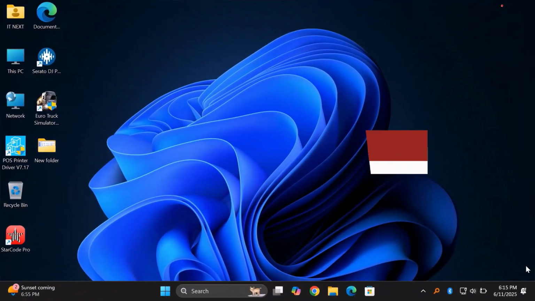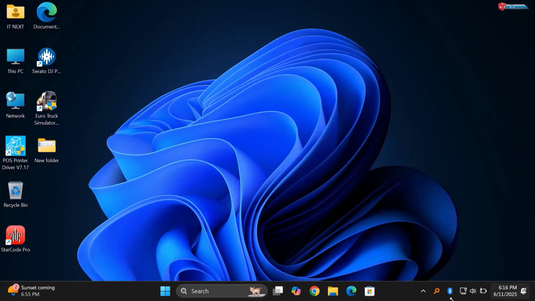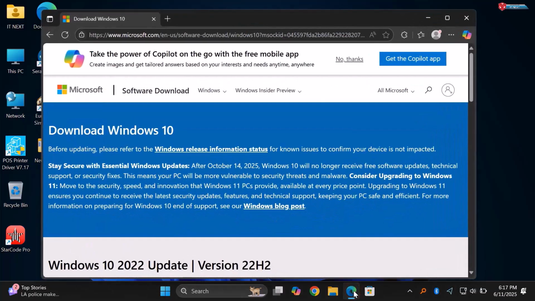In today's video, I'll show you step by step how to install Windows 10 on your computer using the official Windows Media Creation tool. No Rufus, no third-party tools, just the safest method directly from Microsoft. First, open your browser and go to the official Microsoft Windows 10 download page. I'll leave the link in the description below.